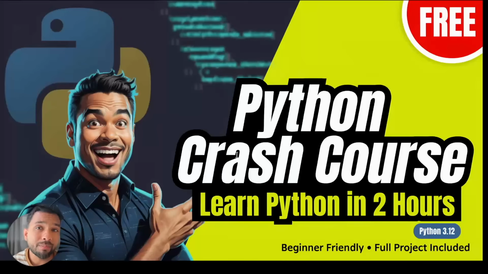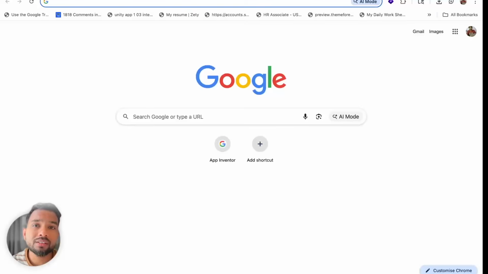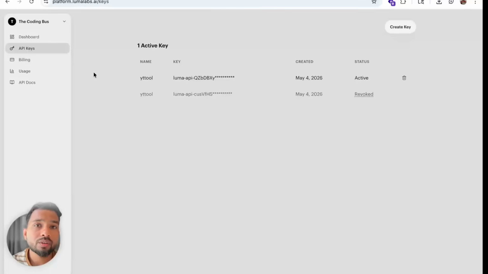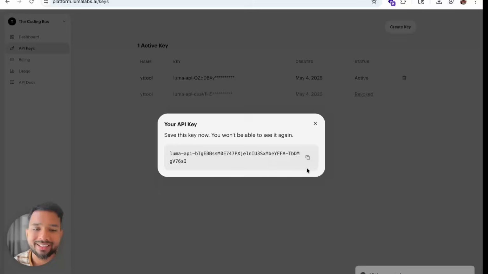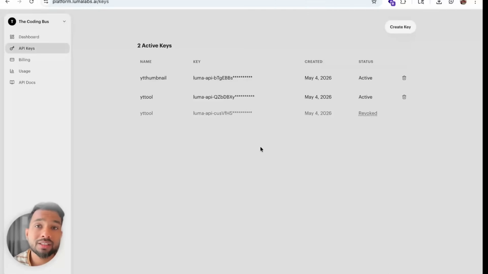It's very simple. We just need an API key and very simple code to call the API. So how can we do this? First of all, we need to create an account and generate an API key. Once you've logged in, you can see the API key option. Let's click on create key. Here you can enter the project name. I'm just going to enter YT thumbnail and create it. Now we have the API key. Just copy this API key and keep it in a safe place.